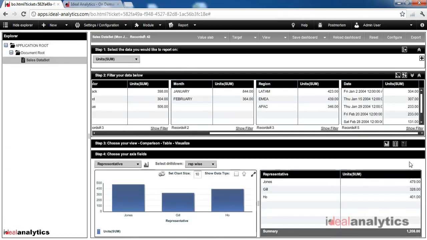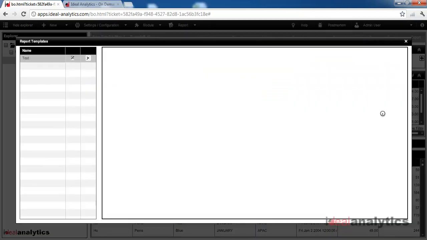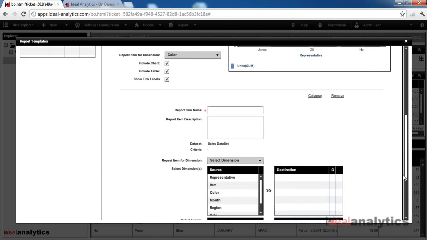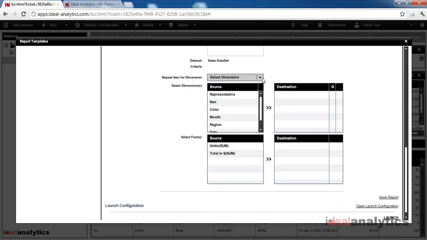So I go back, I'll add some more things to my report. This time I will add something of an OLAP report. So I'll go back to the same report and I will again say add current item. This time what we have here, I can give it a name. I can again choose to repeat this item for any of the dimensions.